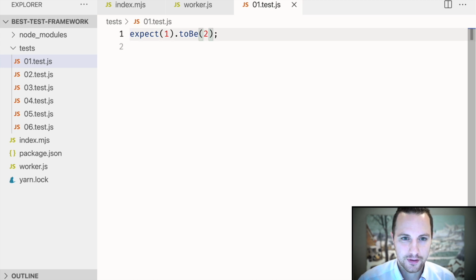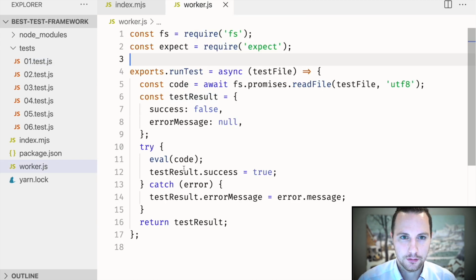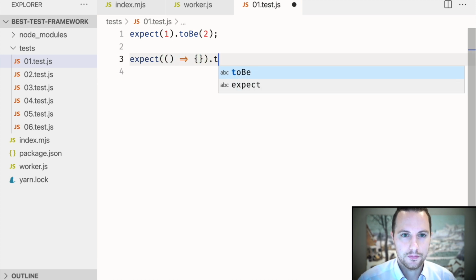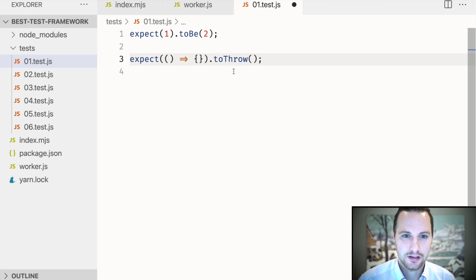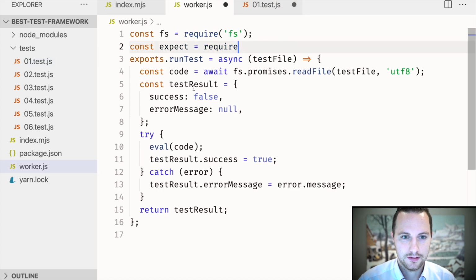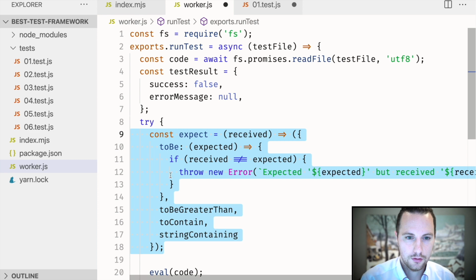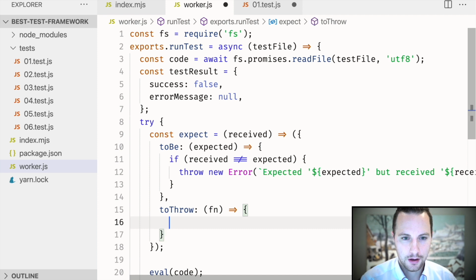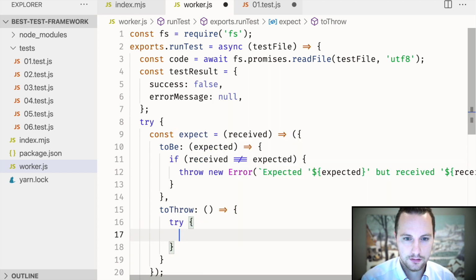One of the cool things if you're playing with this is you could add a matcher called expect a function to throw. If you're still writing your own matchers, your own expect library, if we go back to this, you could add one called toThrow. How would that work? Expect a function to throw. Wait, this is not a function, that will be just empty. And then here what we would do is add a try catch.